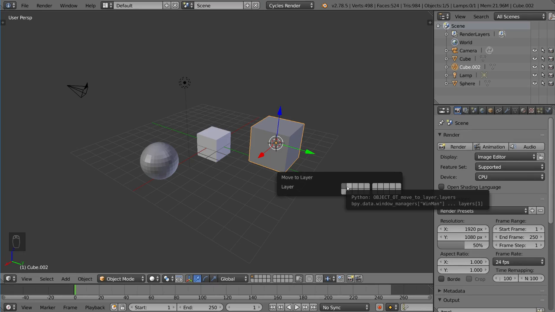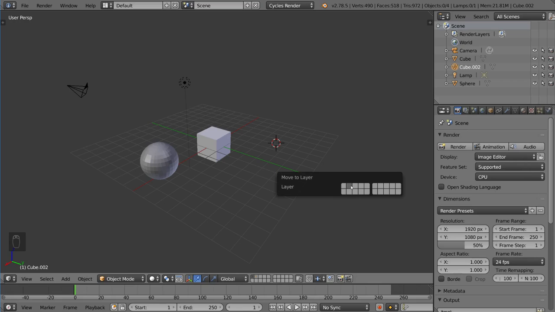So you can actually say, oh, I want to bring it to layer 2, right? Now, you don't have to click here. You can also hit the number 2, and that'll also bring it to layer 2. So now if we go to layer 2 here, this guy's here and nothing else. So this guy's the only thing on layer 2.